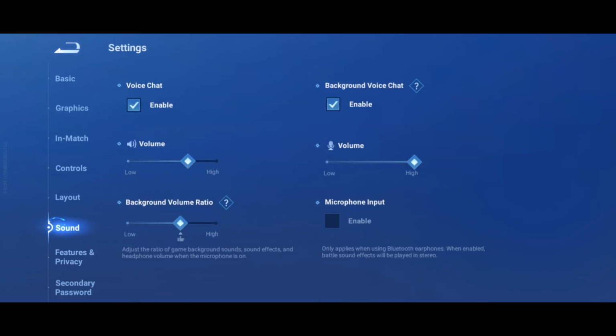Now slowly scroll down to the bottom part. Now here on the right bottom, there's an option called microphone input. Simply tap on it and enable it.